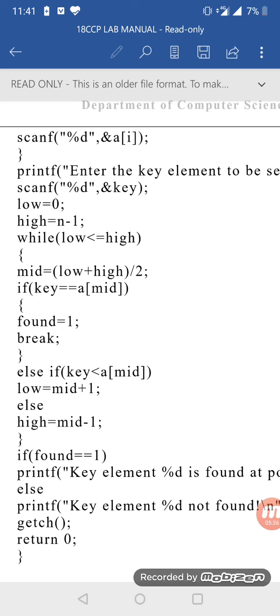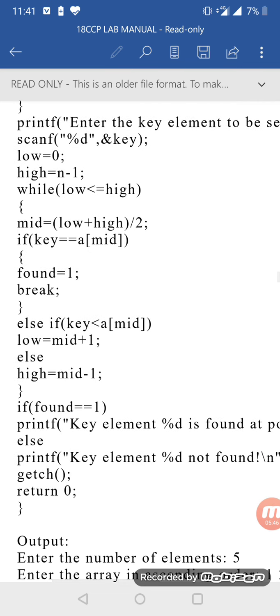So here we are finding the mid element. The mid element can be found with the help of the formula low plus high by 2. In our example, 0 plus 4 by 2, that is 2. Next, if key equals a of mid. In our example, the mid element is 2, hence key equals a of 2. So a of 2 is 3. If we are searching 3, then directly we will get the output here only, in this step.